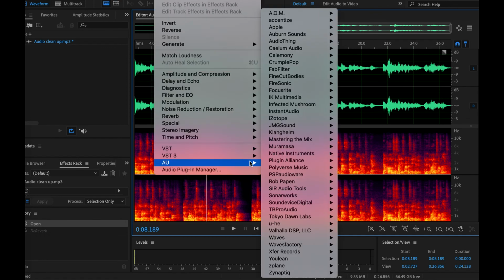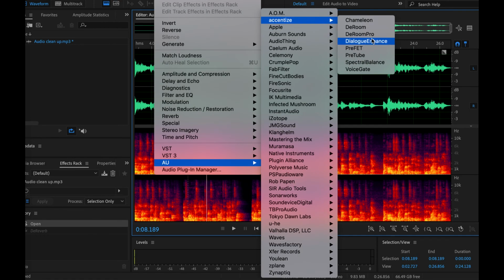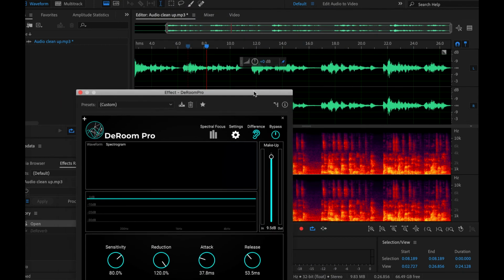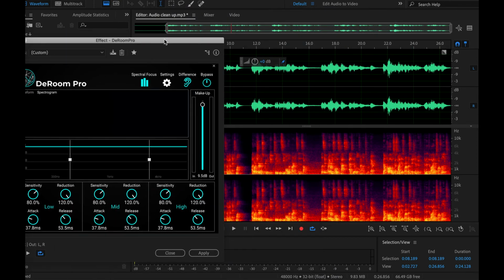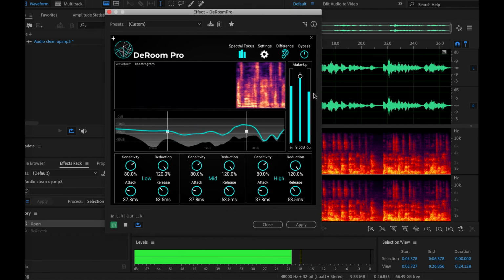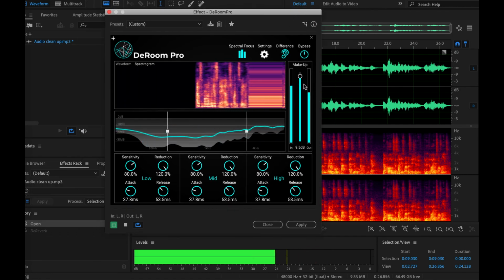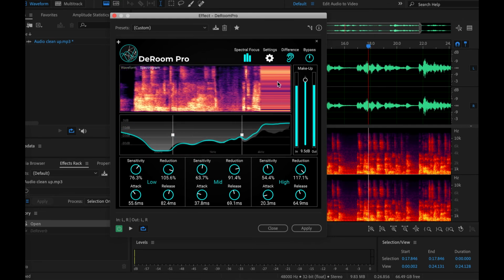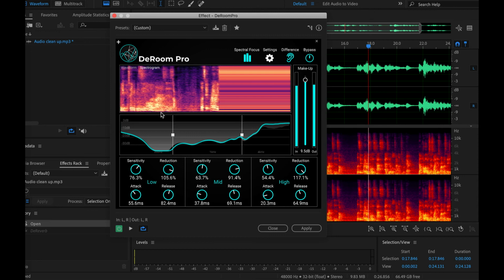And then we can use the DeRoom Pro to compare. So let's be able to fine tune this a little bit. Again, I really wish there was like a mix knob here. I keep hearing this like phasing noise. You can kind of hear the waveform kind of doing this motion.